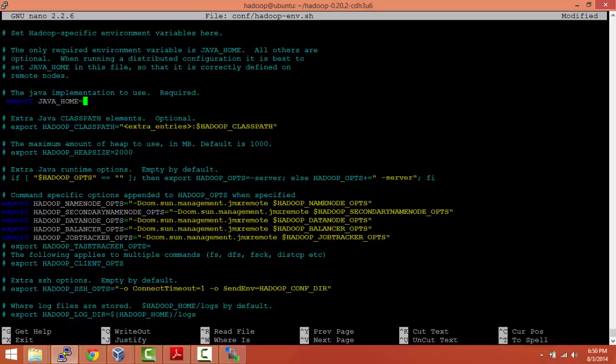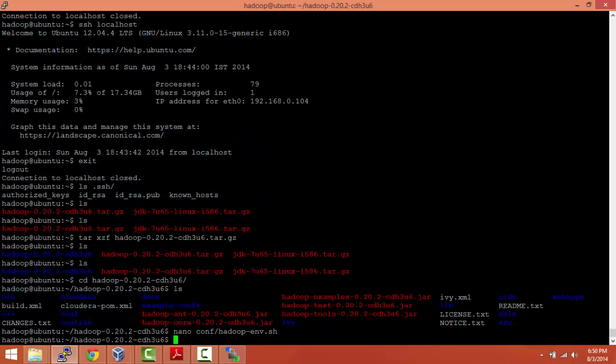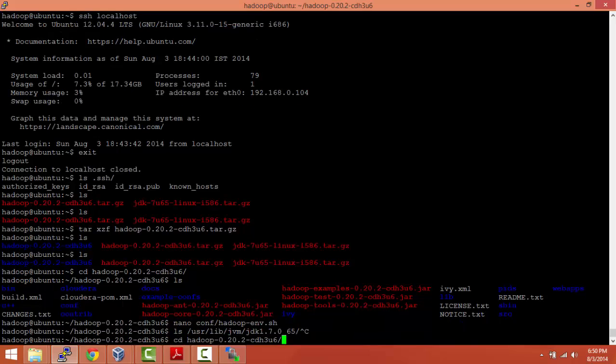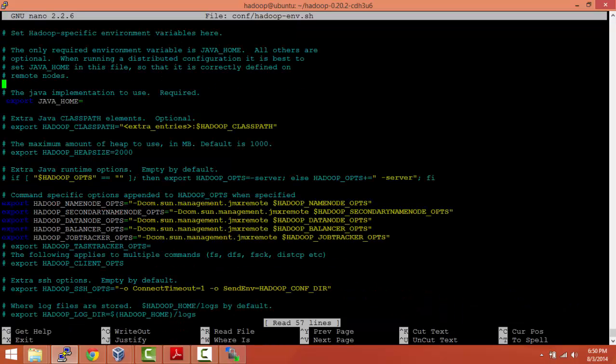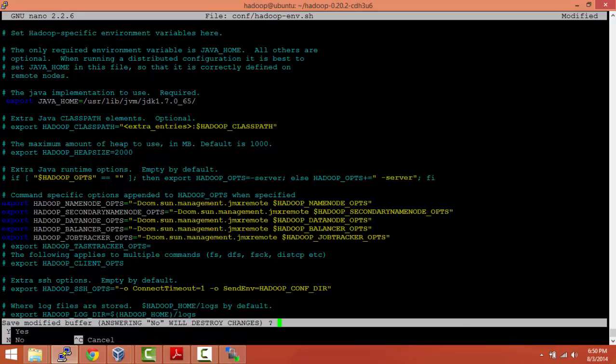What is my Java home? I need to check firstly. Okay, let me check it. Java home ls /usr/lib/jvm/java. This is my Java home path. We have already seen the Java home path, guys, when we installed the Java. So I need to just paste it here. You can right click on putty screen and it will paste. Yes, now save it. So let me help you with the nano editor also. If you press Ctrl X, it will ask you if you want to save or not. Press Y and then press enter. It will save.